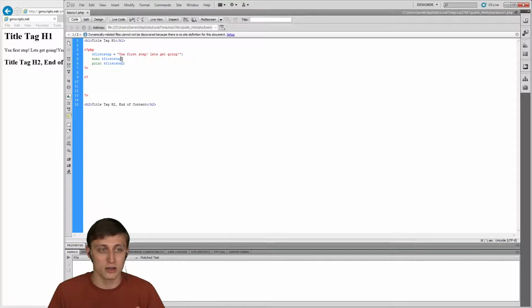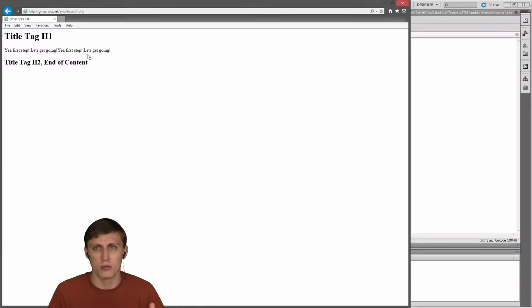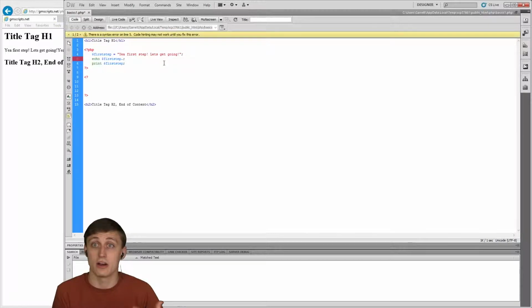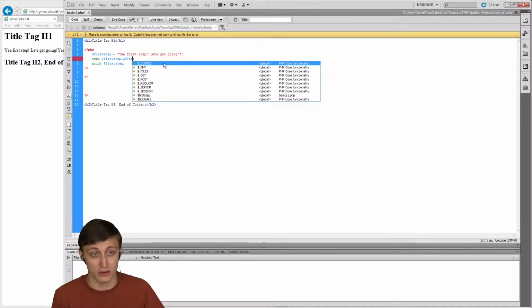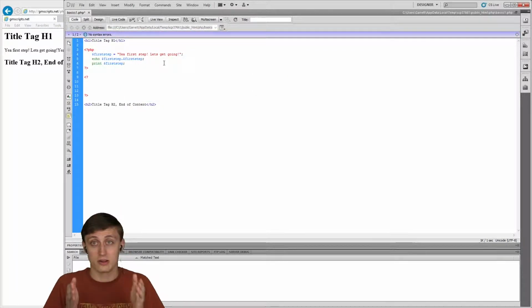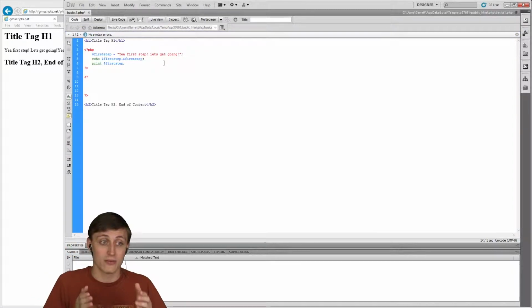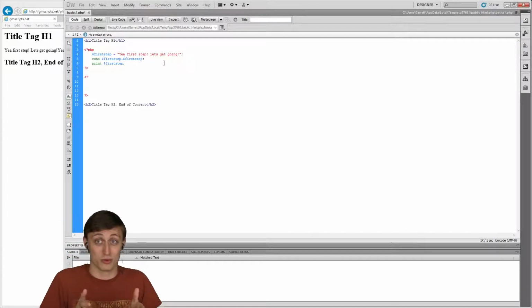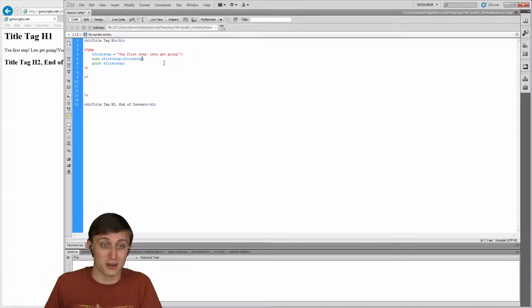Now, since I have these two echoes, as you can tell, they're right next to each other, and I don't want them next to each other. So even though I defined my variable right here, I can use a dot, which allows me to add on more. I can use the same variable twice if I really wanted to. So it'll echo out "first step, let's get going," then again "first step, let's get going," and then go to the print and print it out again.